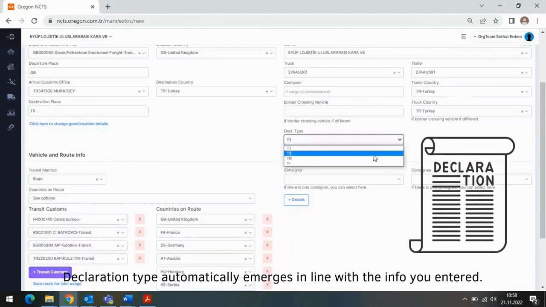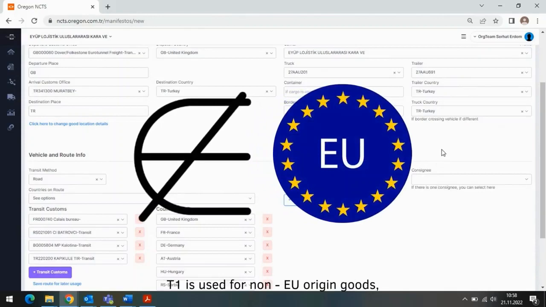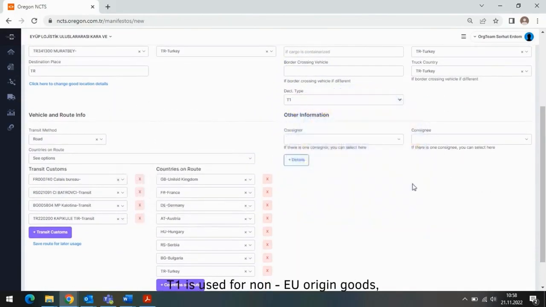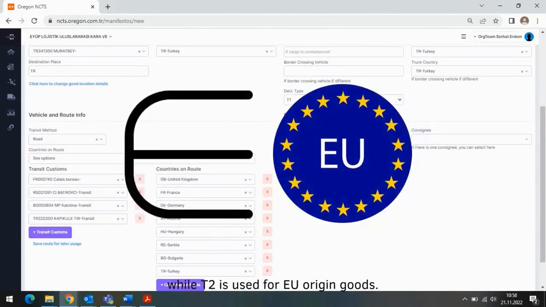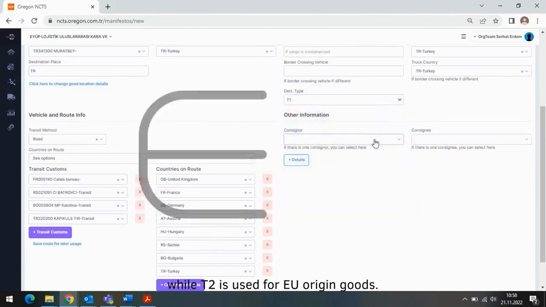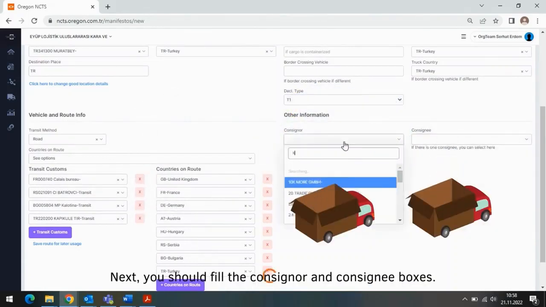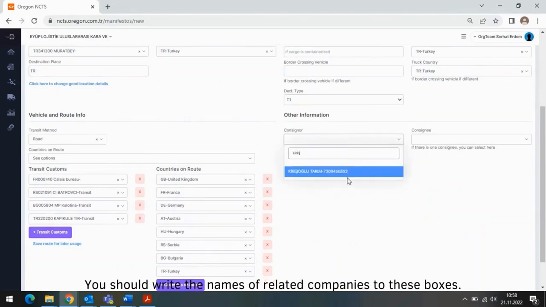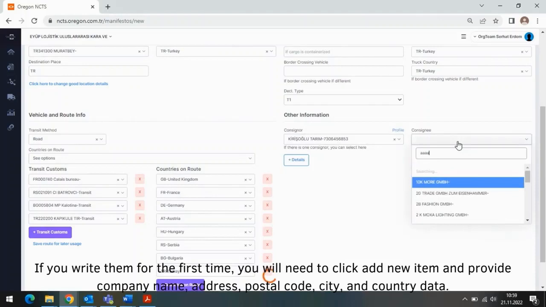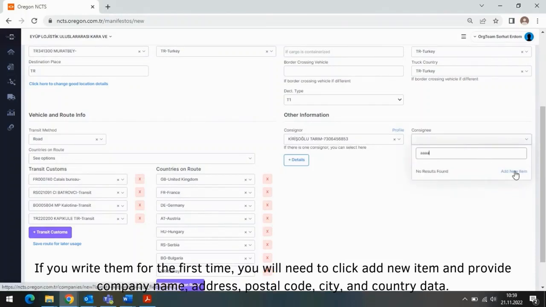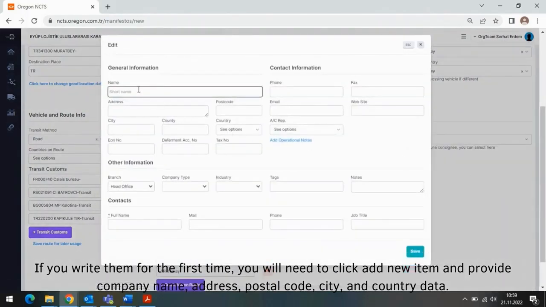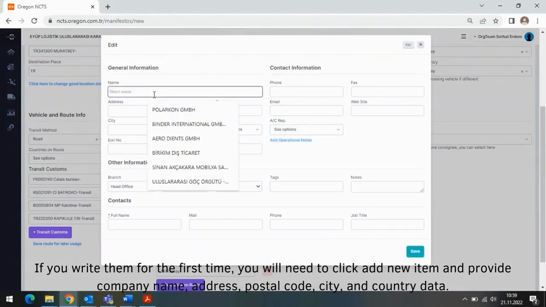Declaration type automatically emerges in line with the info you entered. T1 is used for non-EU origin goods, while T2 is used for EU origin goods. Next, you should fill the consignor and consignee boxes. You should write the names of related companies to these boxes. If you write them for the first time, you will need to click Add New Item and provide company name, address, postal code, city, and country data.